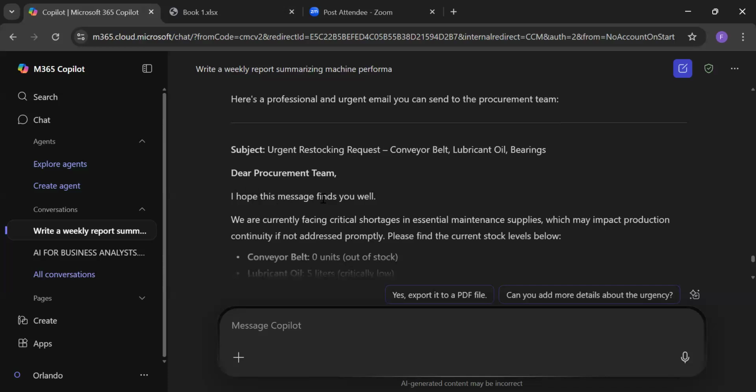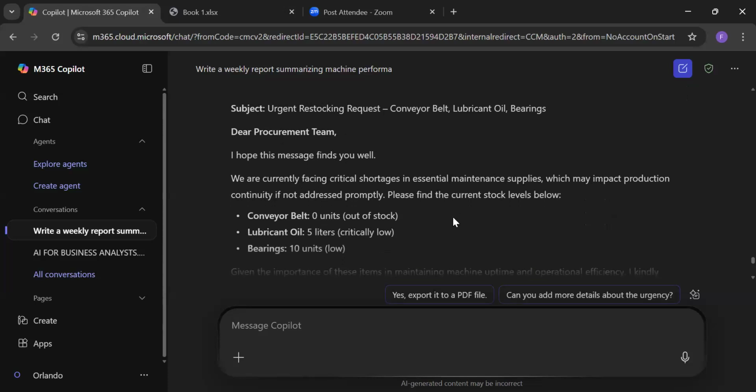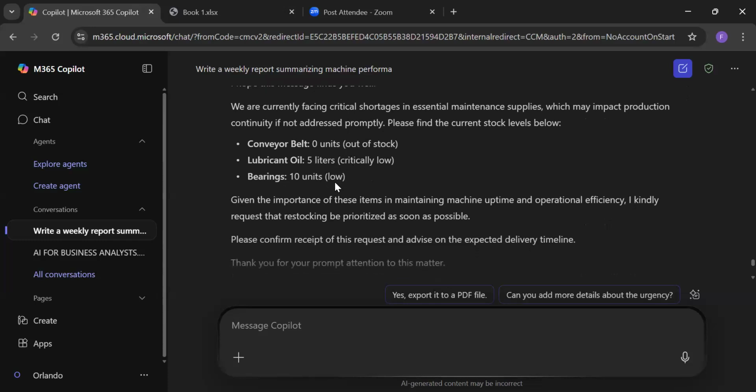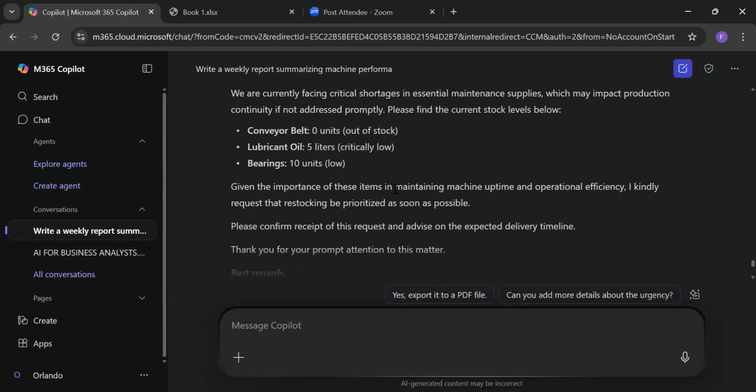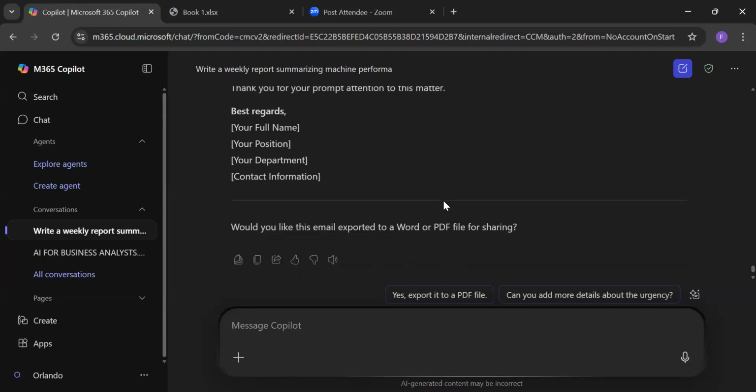So dear procurement team, I hope this message finds you well. They also give us a subject as well. I'm sure you realized. So we are currently facing critical shortages in essential maintenance supplies, which may impact production continuity if not addressed promptly. Please find the current stock levels below. So it gave us, given the importance of these items in maintaining machine uptime and operational efficiency, I kindly request that restocking be prioritized as soon as possible. A very simple and concise email.